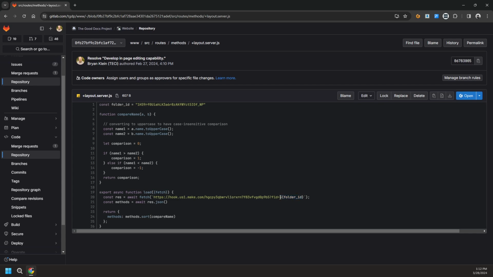But anyway, I pass in that folder ID, which I get from here, into the FID parameter, and then I get back essentially a JSON response that is all of the methods, all of the data in the folder. And then here, I return a new data property that will go on down to the children of this layout. It's the methods, sorted using this compare name sort function so that I get an alphabetical sort of those. So now I have this methods object.